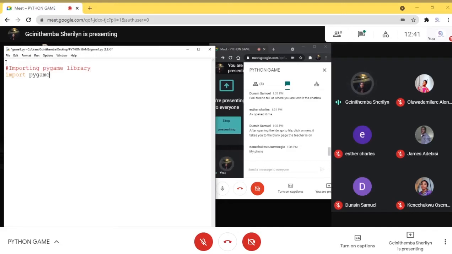After you say import Pygame, the next thing that we'll need to do is to initialize the Pygame module. For you to do that, you just type in Pygame.init, which is initialize. When you do this, it means you're initializing the module, and then now you can use it for anything that you want to do as you're building your program.